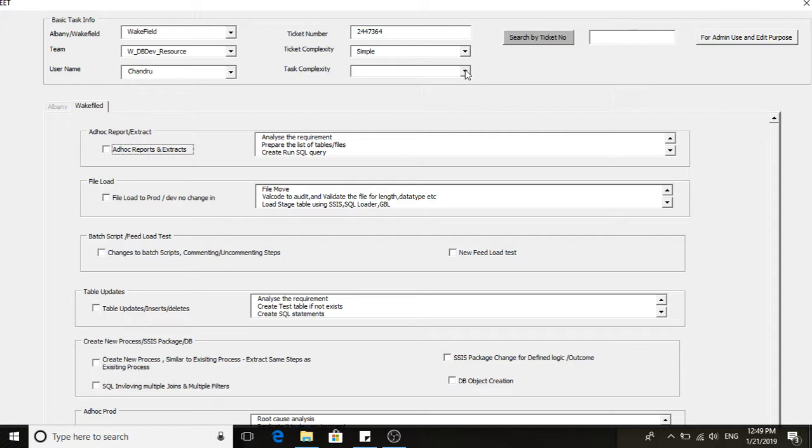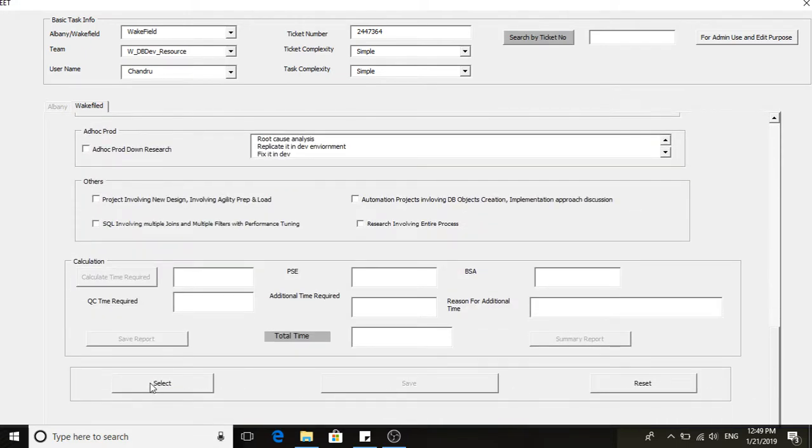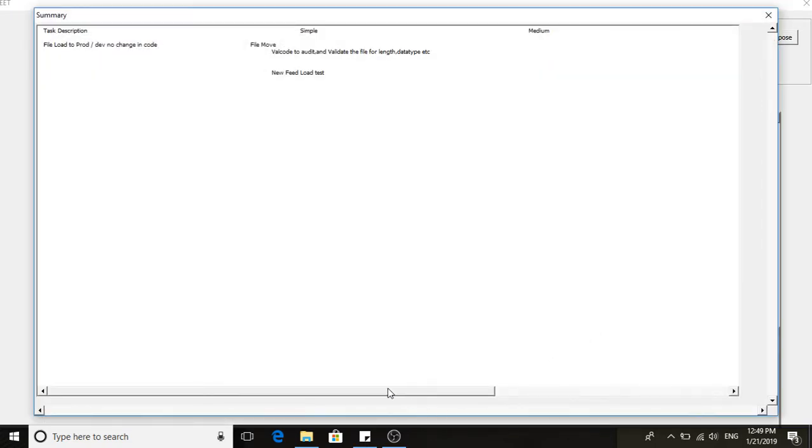After selecting this, I can select task complexity as simple, medium or complex. Let me say the ticket is simple, and the task is also simple; let me select a few of the tasks as simple. Let me show you how it works. After these selections, I have selected some task and subtask as simple. Once I make the selections, I have to press the select button here. Now I can see a summary of my selection. If I say summary report, these are my selections.